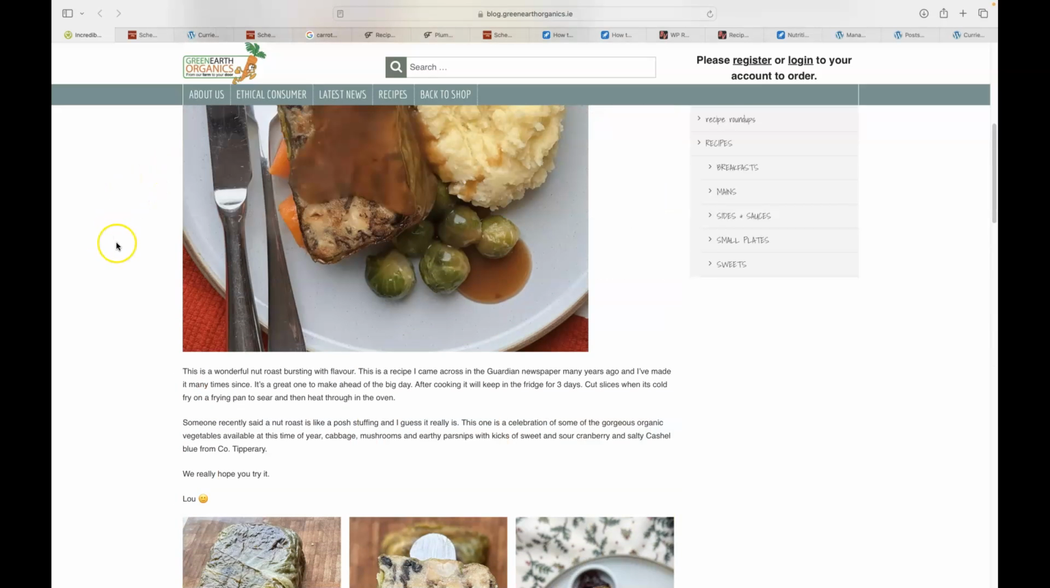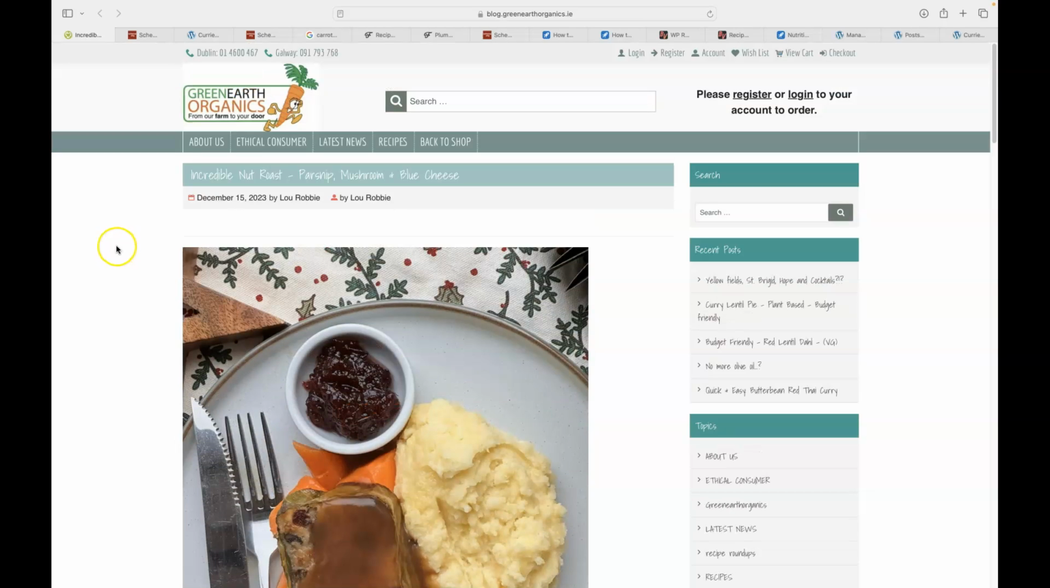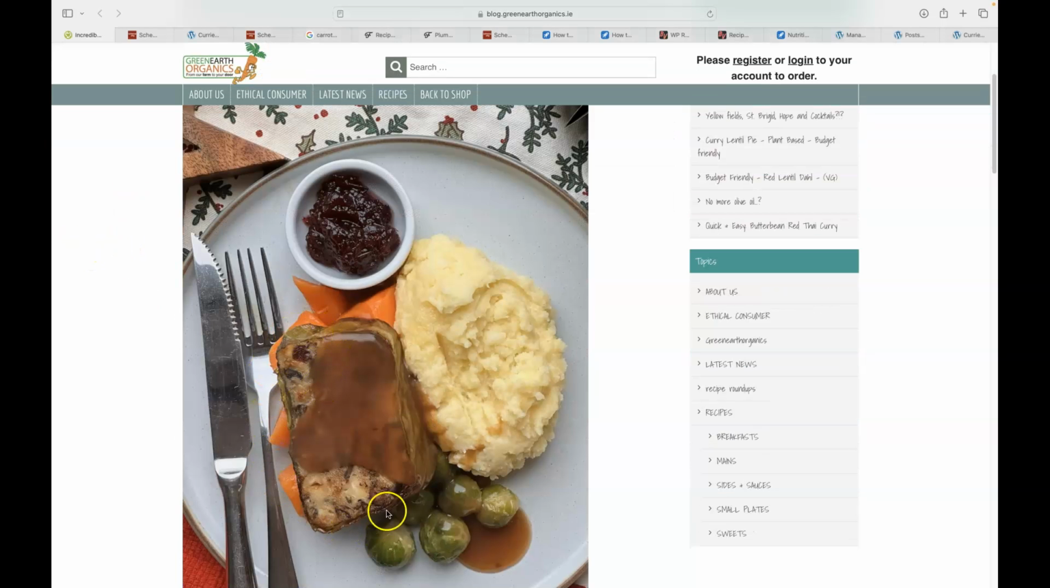So when people search for the recipe, this is called nut roast, parsnip, mushroom and blue cheese, an excellent recipe, looks really good. I love the way they wrapped it in the cabbage leaves there, the way it's done. It's really, really creative. Presentation is really good.